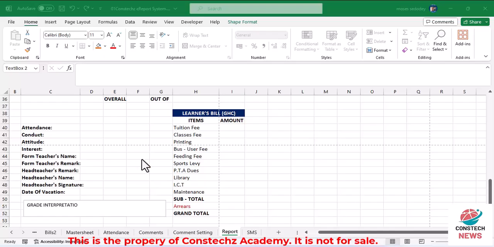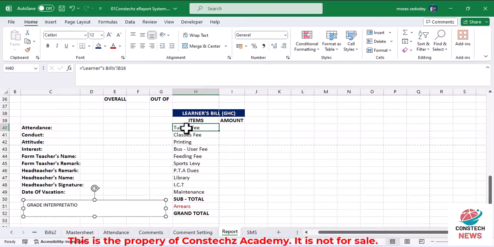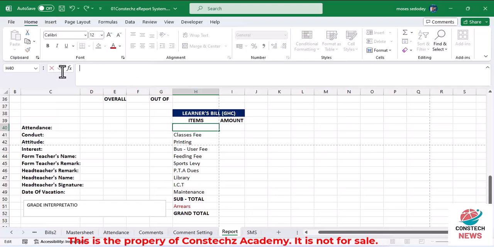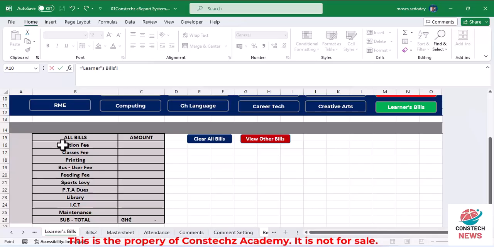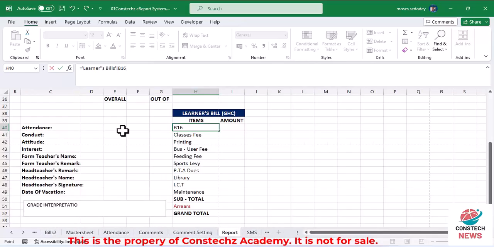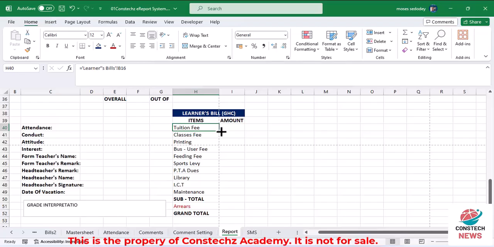Sorry if I paused the video without knowing. So I did the whole of this. Okay, I link it. This is what I did: I bring the equal to sign and I went to the learners bill and locate this. After I've done that, I just drag and drop, then I format this.